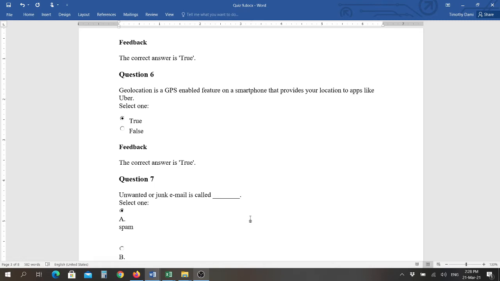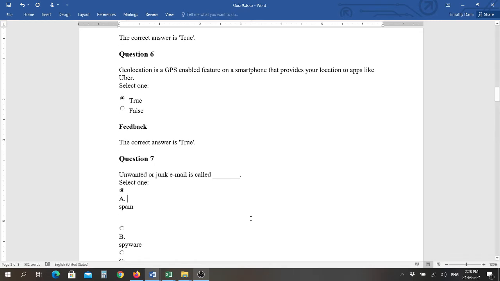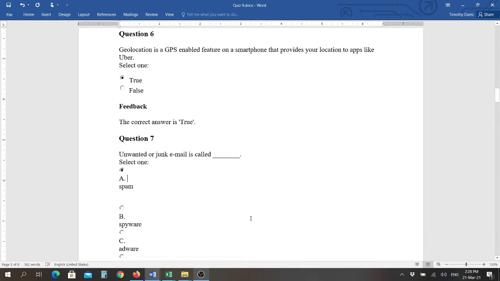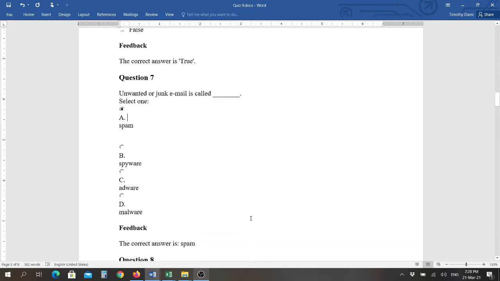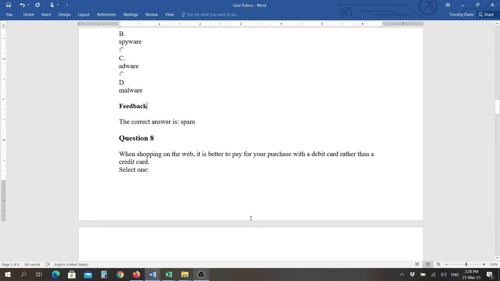Unwanted or junk email is called what? And the answer is A, spam. And it's also what we have for breakfast, right? Different meaning. Question number 8.